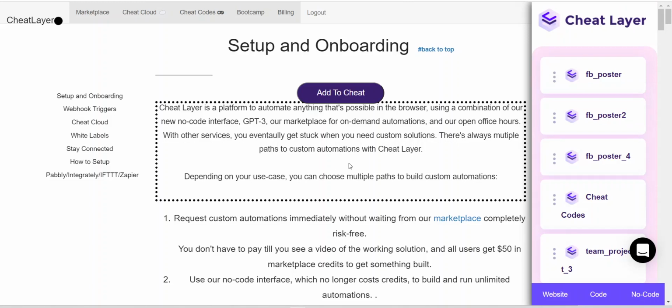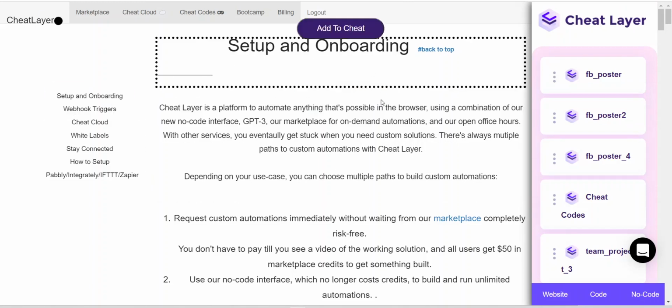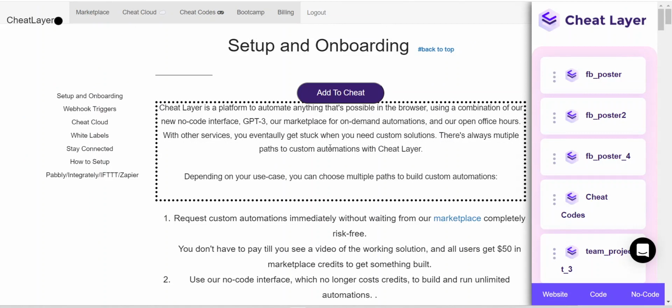Hey guys, here's a very quick tutorial showing how to set up Pabbly with our latest version. We haven't updated our Pabbly tutorial in a while, so I figured I'd make a new video. It's a lot easier now.